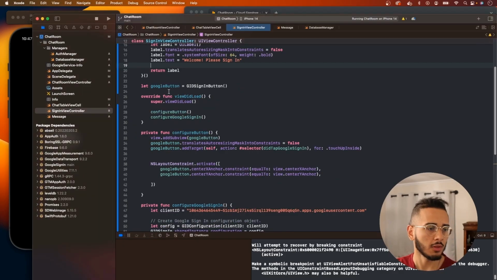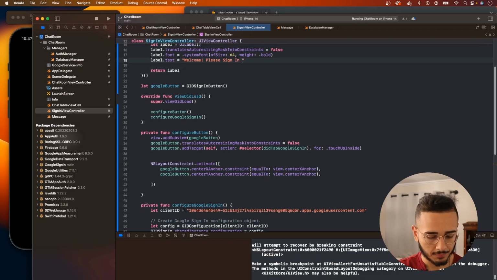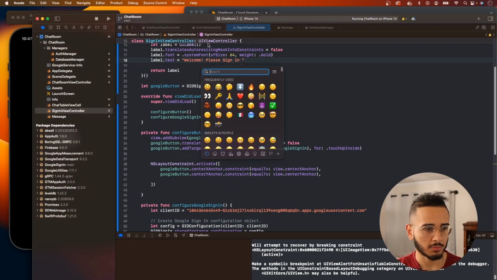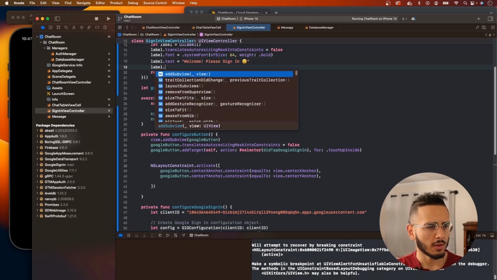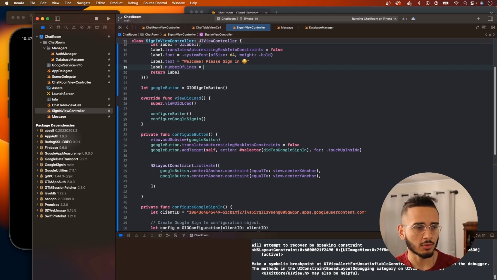Alright, so for the text we did welcome, please sign in. We can add an emoji. Command control space, do a little smiley face. Nope. Command control space, smiley face. There we go. And then last thing is, oh, number of lines equal to 0.